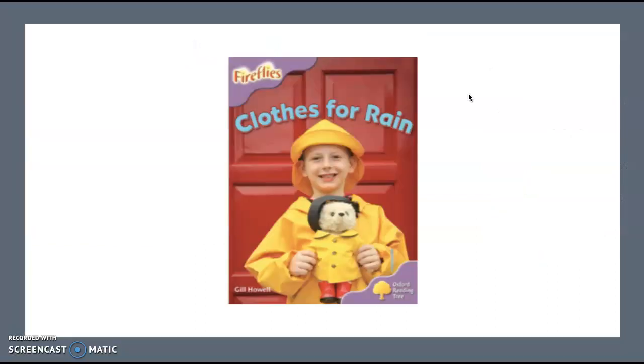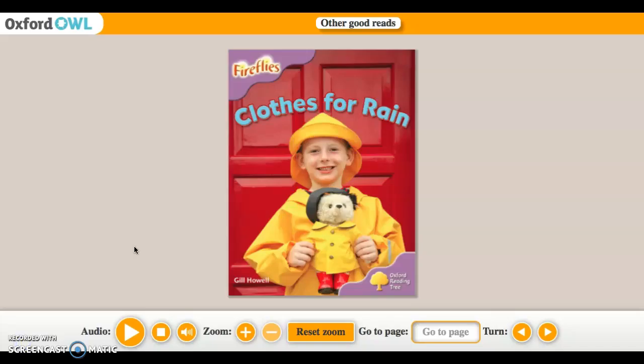Good job. So the book that we're going to be having a look at this week is called Clothes for Rain. Let's go and have a read. Girls, this is what your book looks like on Oxford Owl. We all have access to this now. So Clothes for Rain.